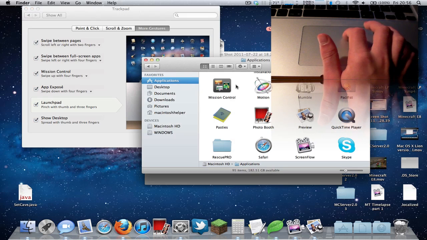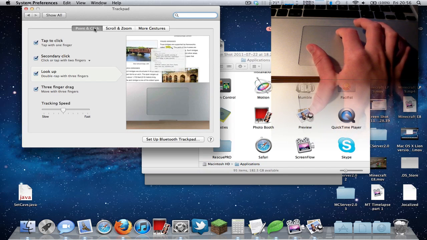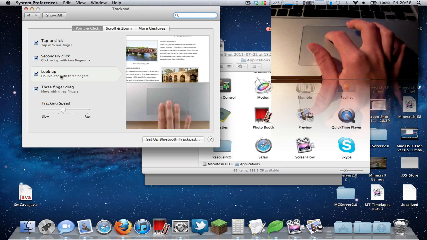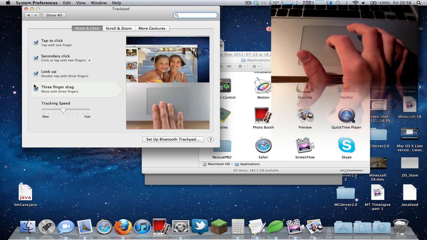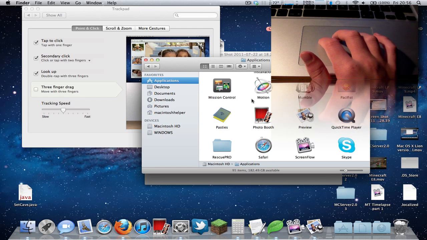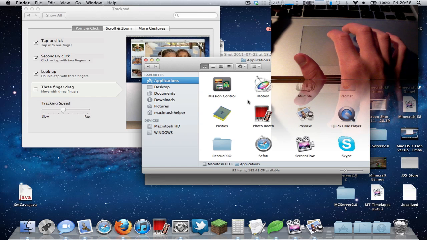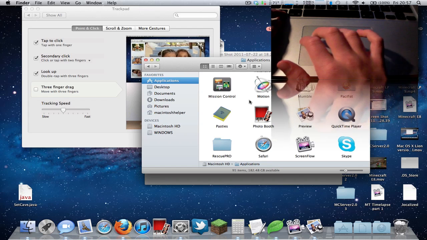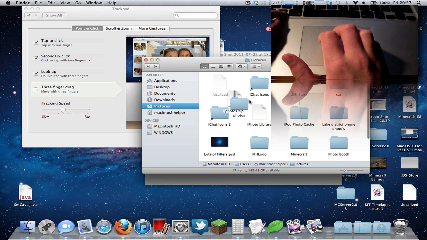That's all of the multi-touch gestures. There actually is one more. If I go to Look up and it's three finger drag, if I disable this, then you can't use a three finger swipe to change window, but you can hold Alt and do this. Okay, you need to do it with four fingers actually, I think.